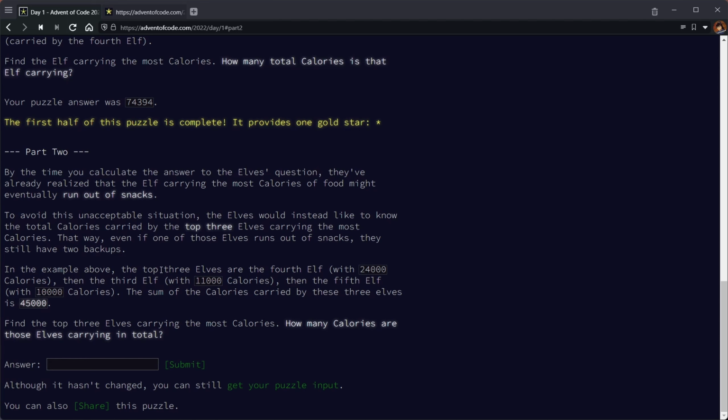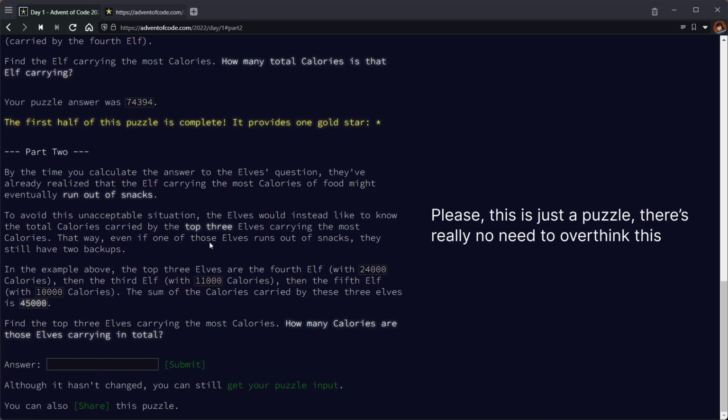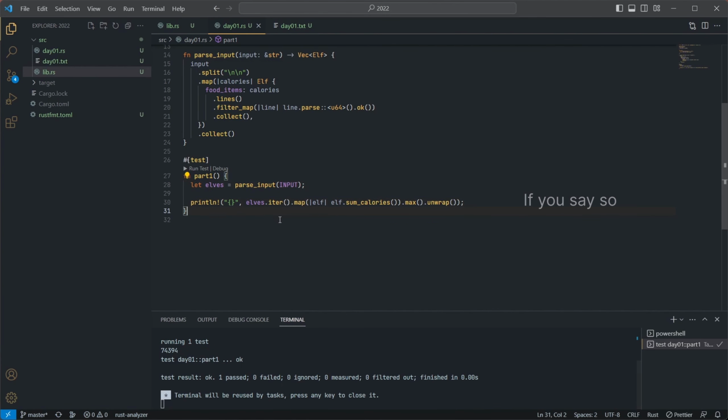Okay. I don't get this premise. The elves would instead like to know the total calories carried by the top 3 elves. Okay, why do they need to do that? Even if one of those elves run out of snacks, they still have 2 backups. I mean, this is still unsustainable, right? What if all the 3 elves are out of food items? Then they need to calculate it again, right? So why not just do that? Calculate again every time. Oh, so during the calculation, maybe some other elf already ate everything the top elf already had. Okay, that makes sense, I guess.